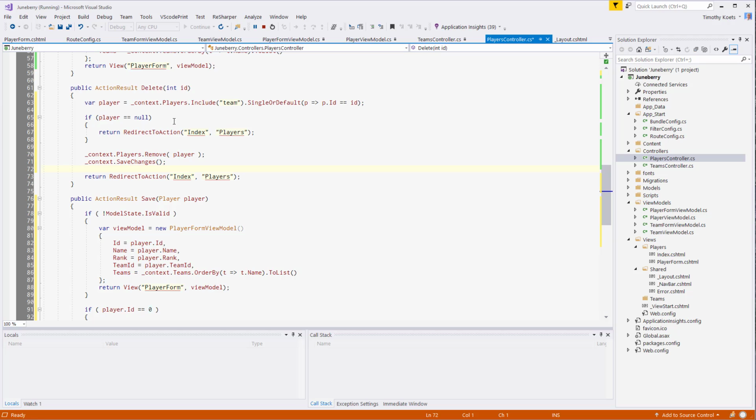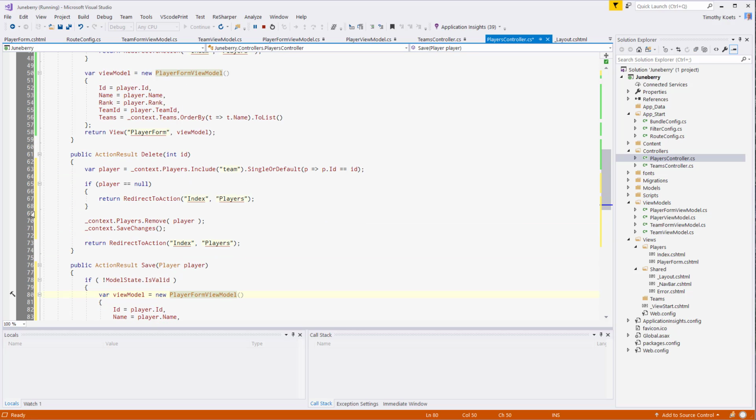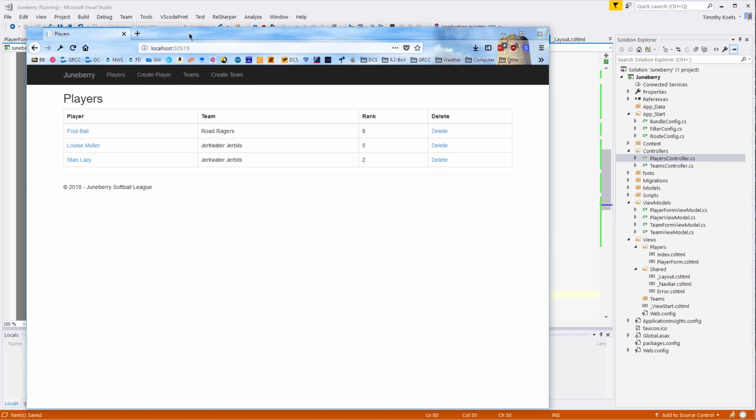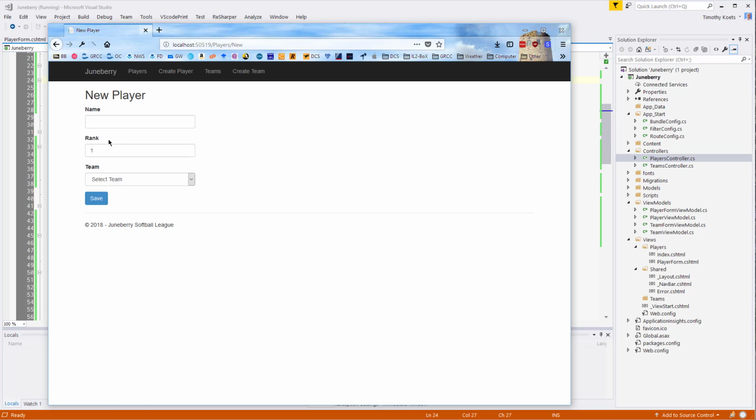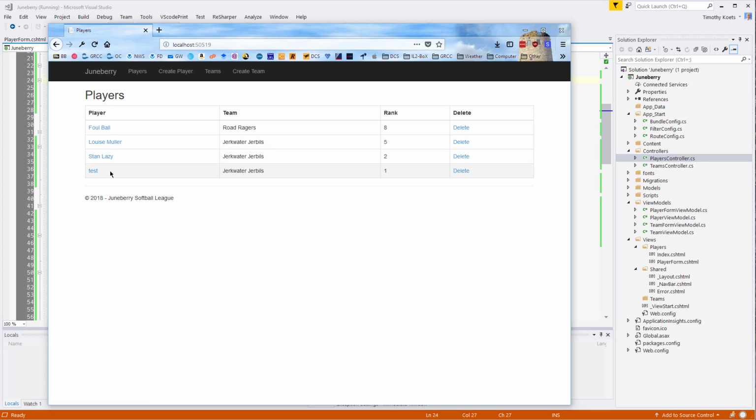So I will do that next. And then we're going to return the user back to index players. All right, let's see if this is working. So I'm going to save that, and I'm going to bring up my browser here. So I'll click on create player, type in a player name, pick a team, hit save, and the player's there.